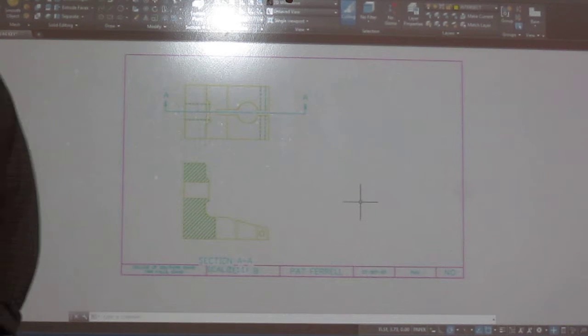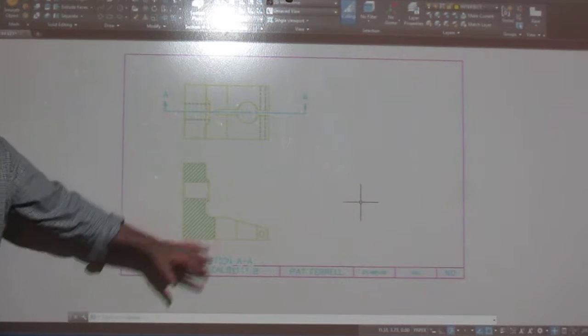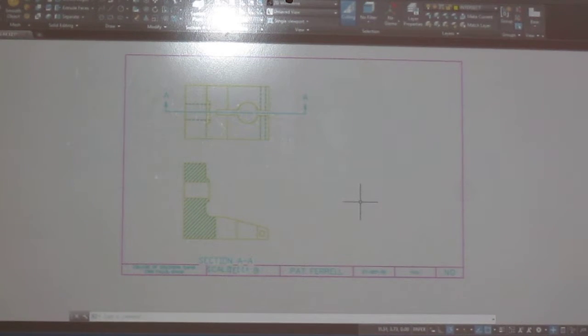It doesn't really matter, folks. You can change this on your own time. It's getting your line weights ready so you can plot it, right? Okay, now is the section correct?